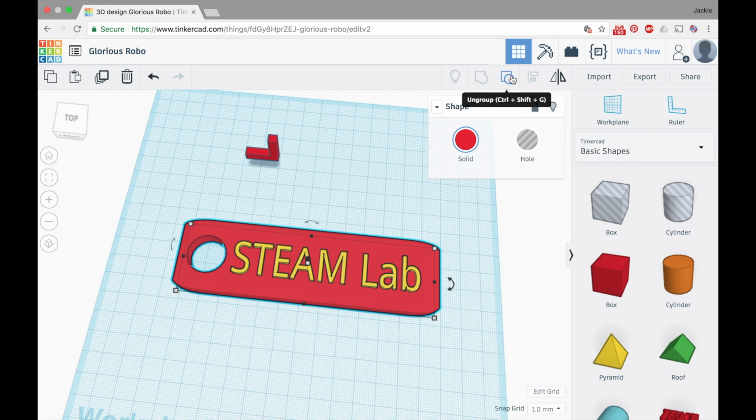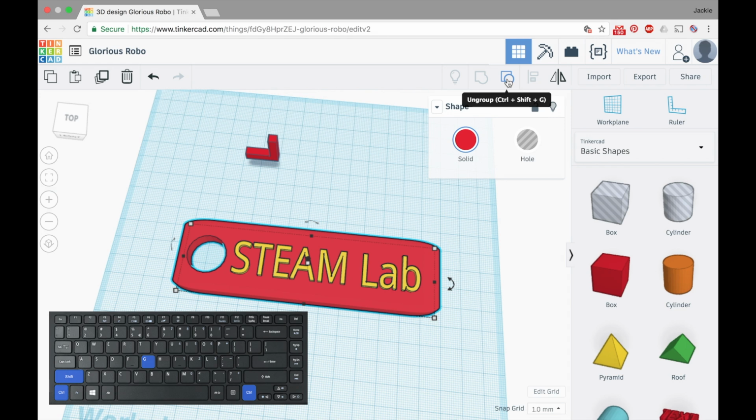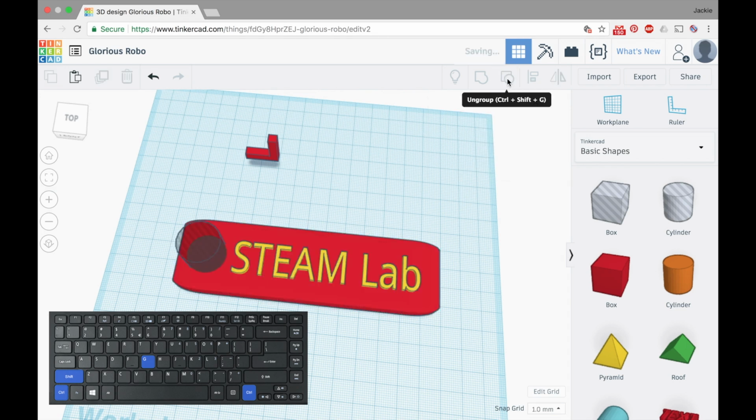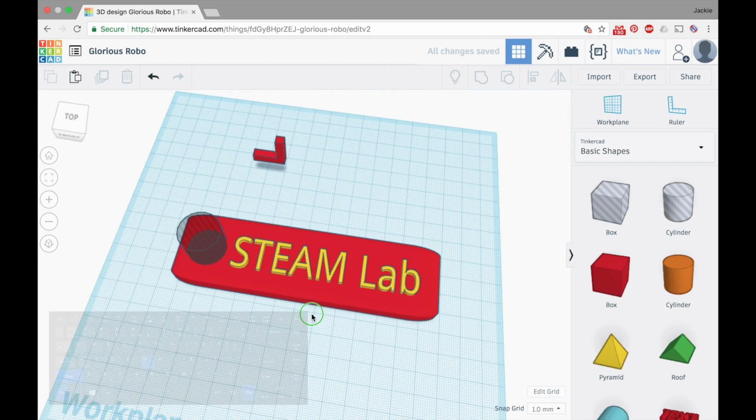So I'm going to go back and show you how the STEAM Lab, instead of it being raised, can become a hole inside the keychain. To ungroup things, it's right next to the group button. It's the circle with the square. I could also press Control, Shift, and G, and that will ungroup something. So I'm going to ungroup this so I can go back and show you.